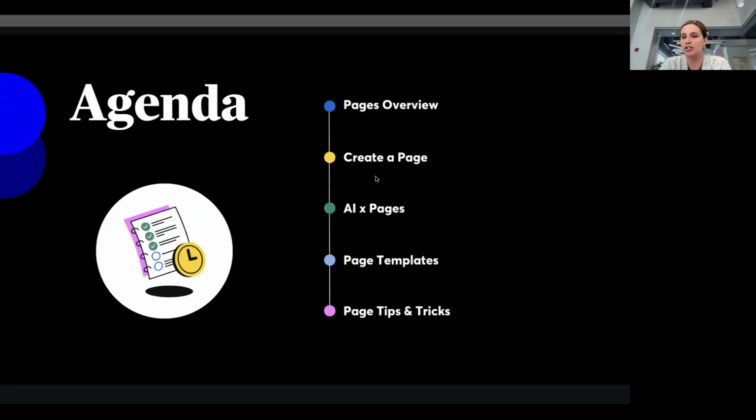And here's like a quick little agenda. I'll do a pages overview for you, how to create a page within CompanyCam, using AI in our pages, templating out a page, so being able to save and reuse that, and then just a few helpful tips and tricks, and then some things that are coming soon for our pages feature.